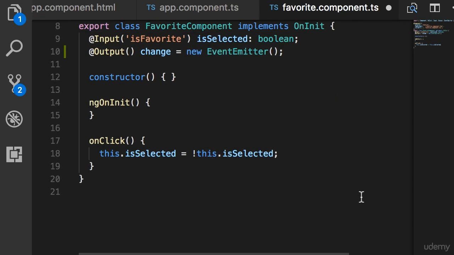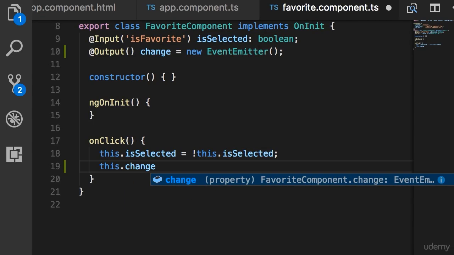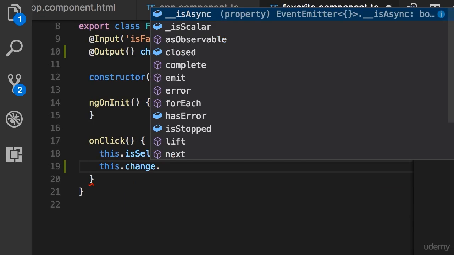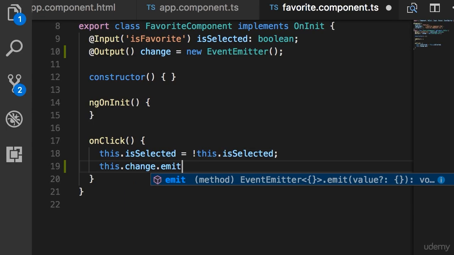Now, finally, in our onClick method, after we toggle the isSelected field, we want to raise an event. We use our event emitter for that. So this.change, that's our event emitter. Here we have a method called emit, and we use that to raise or publish an event, which basically means notifying others that something has happened.